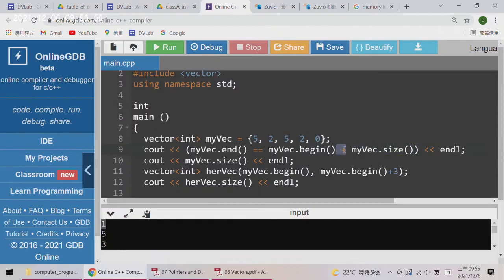plus is not ordinary addition. This plus is pointer addition. So it is the pointer. It is the pointer my vector dot begin plus some integer returned by my vector dot size.